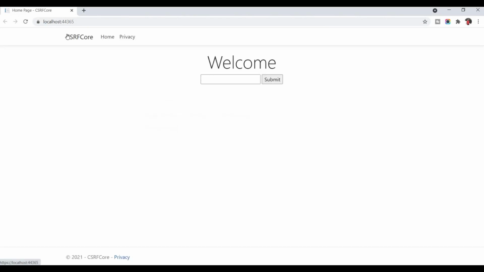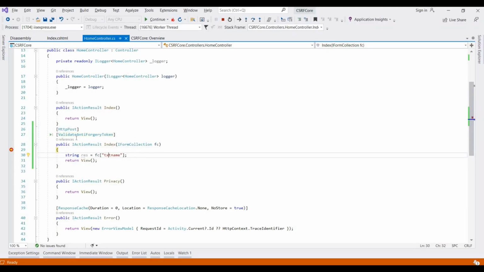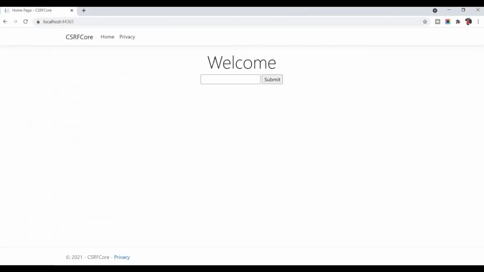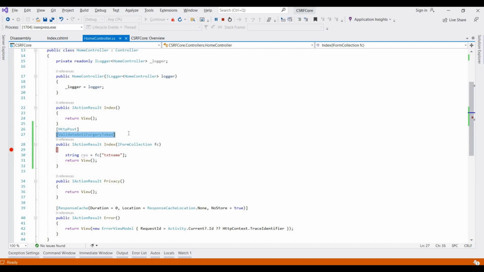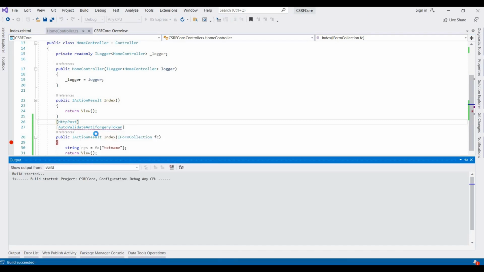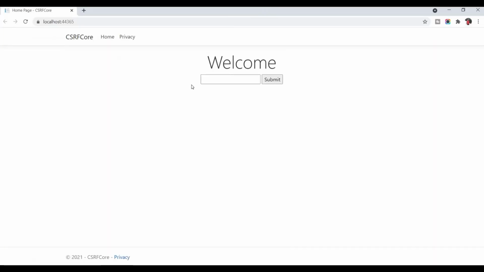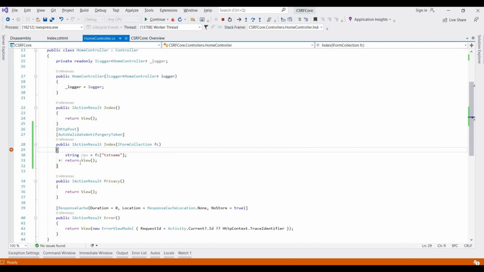And if the token is valid, then this will be posted here, storing the value of txtName. This ValidateAntiForgeryToken validates all the methods: post, get, put. But if we want the token to verify only post requests, then you can use AutoValidateAntiforgeryToken, which only validates post methods. So we check this again. We can also use AutoValidateAntiforgeryToken at the controller level.